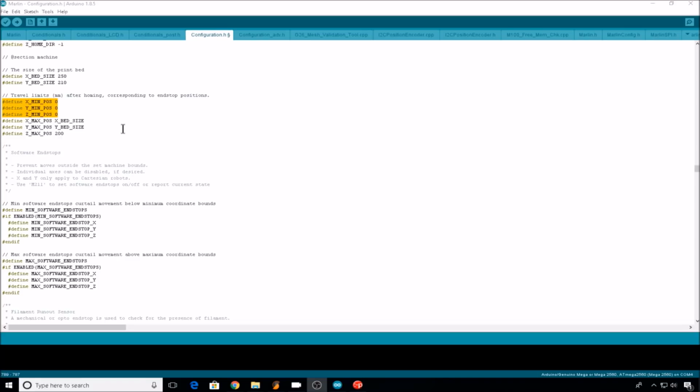Start with zeros for now, but if you're not able to print in the center of the bed when your print starts, then you might need to adjust these. Your max X, Y, and Z values: X and Y are going to be set by these values up here. That's your maximum build volume. And then Z you can set manually for the maximum Z height of your printer. My maximum Z height is 200.